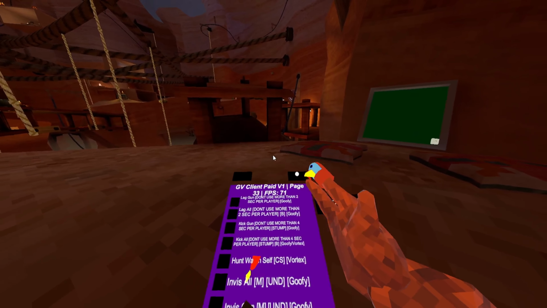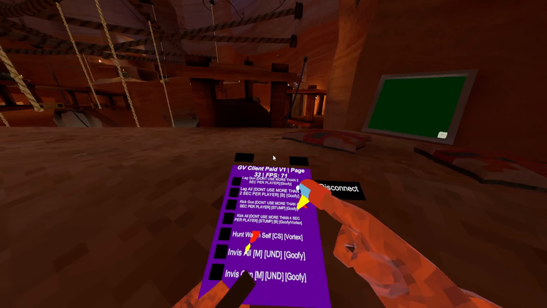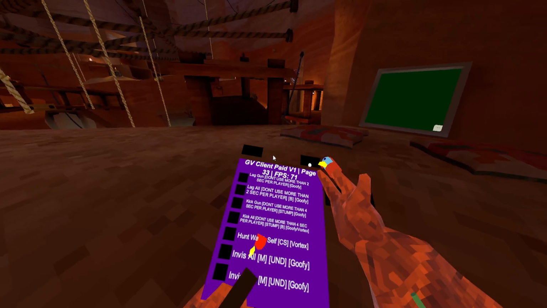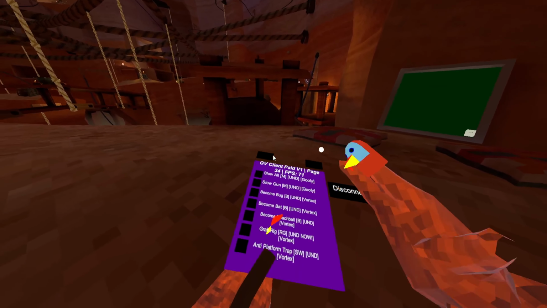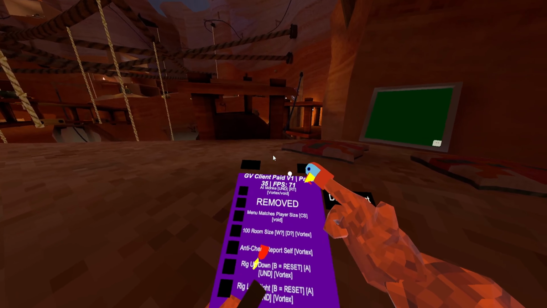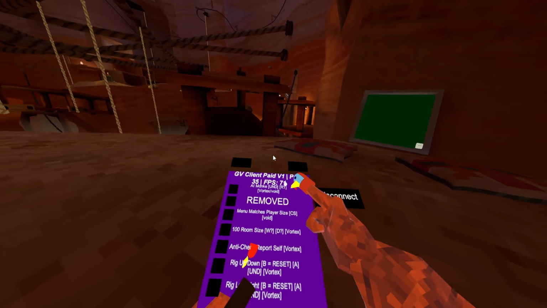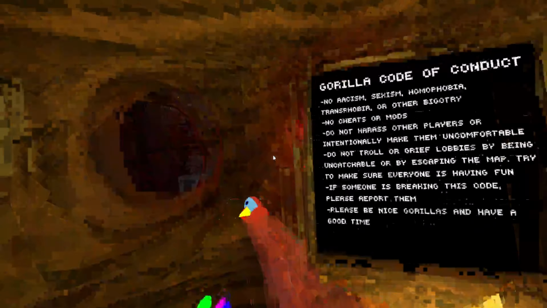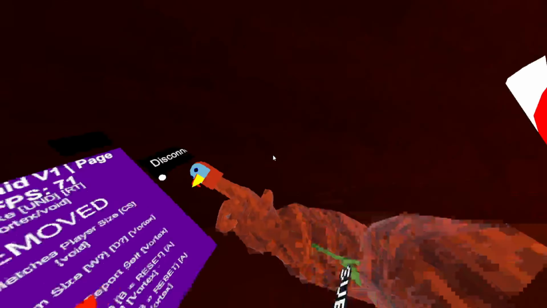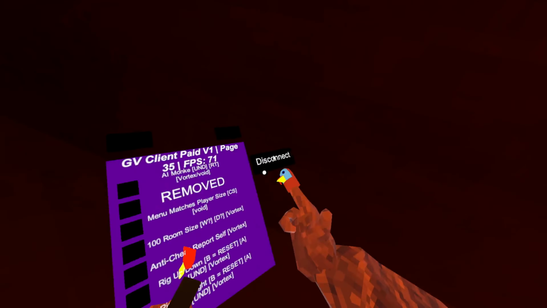Holy crap. Lag gun, kick gun, hunt watch self, invis all, invis gun, slow gun and stuff, grab rig, anti platform trap, AI monkey. Dude, this stuff is so confusing. This is the weirdest menu set I've ever seen. Right trigger for this one. 100 room size, probably not working. Anti-cheat report stuff, what the hell.